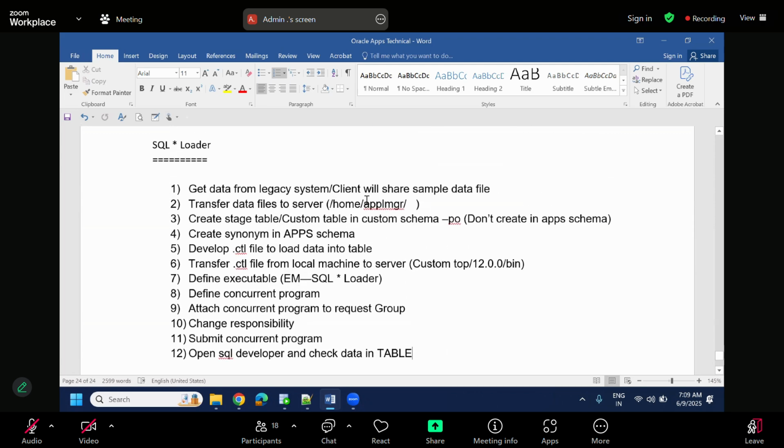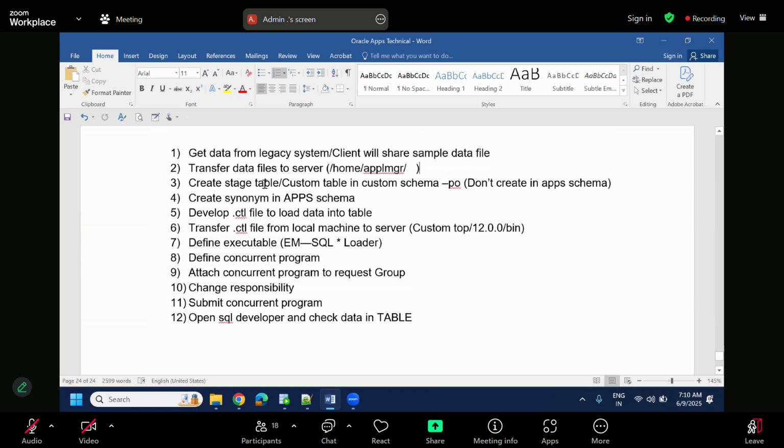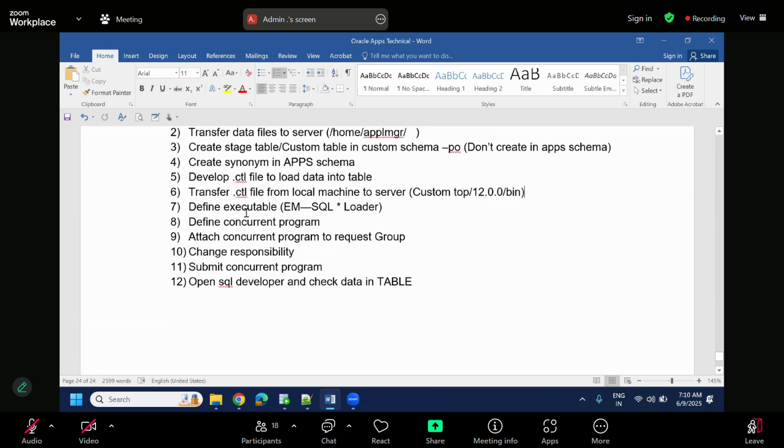So first we'll get the data file, then place the data file in the server, and then create a custom table, or the right word is stage table, in the custom schema. Then create a synonym in the APPS schema, an alias name, for security reasons. Then develop a control file to load the data into the table. Transfer the CTL file from the local machine to the server. We should keep it in the custom top 12.0.0 bin folder. In the bin, we are going to place the .ctl and .prog files. Then define the executable. The execution method is SQL*Loader.